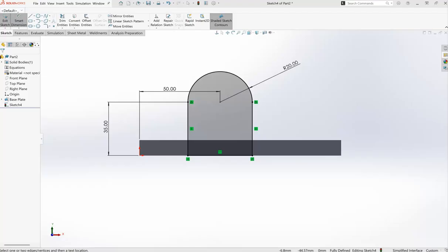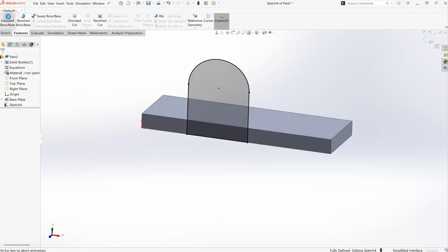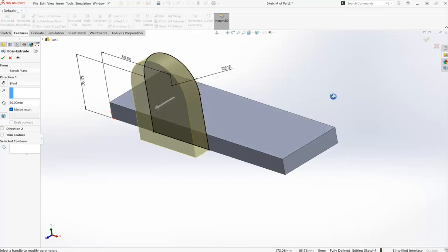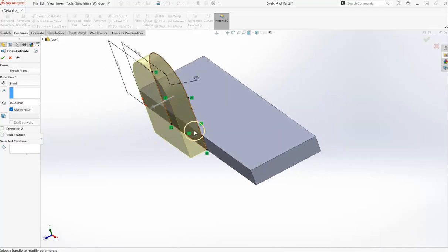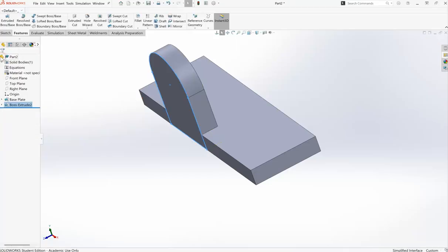Last thing we'll do is extrude this. And so I'm going to go up to Features, Extrude, and it's extruding out. I want to extrude it in, and so we're going to reverse this. So that looks right. We want this at 10 millimeters like it is the default. And then here it's saying merge result. We want this piece merged in with our base plate, which we do. And so we're going to click OK.